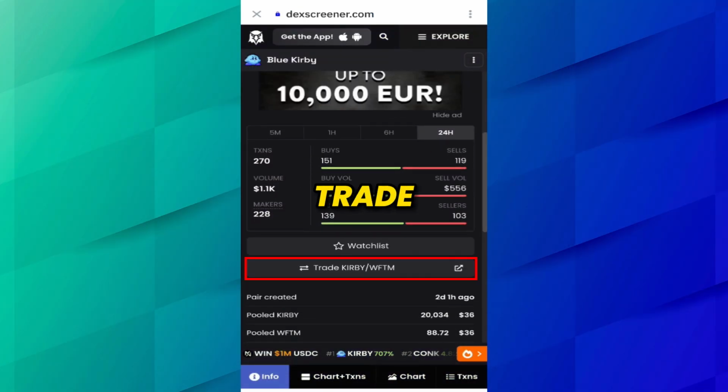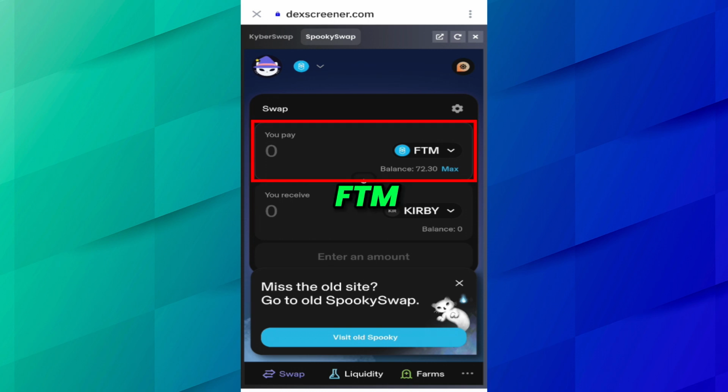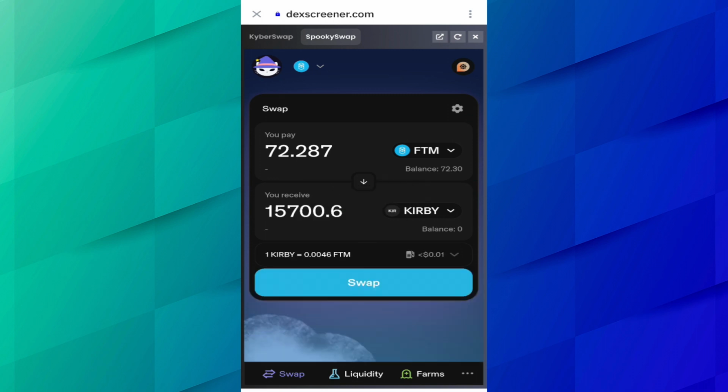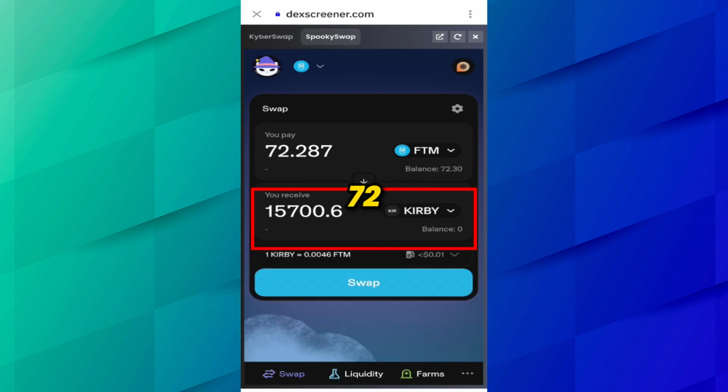Click on trade KIRBY. Here you can see that my wallet is connected. Now click on select token. Alright, now it shows your FTM balance. I want to select the maximum. Now it will show me how much KIRBY I will receive. Close this icon. Now here you can see that I will receive 15,700 KIRBY by using my 72 FTM.